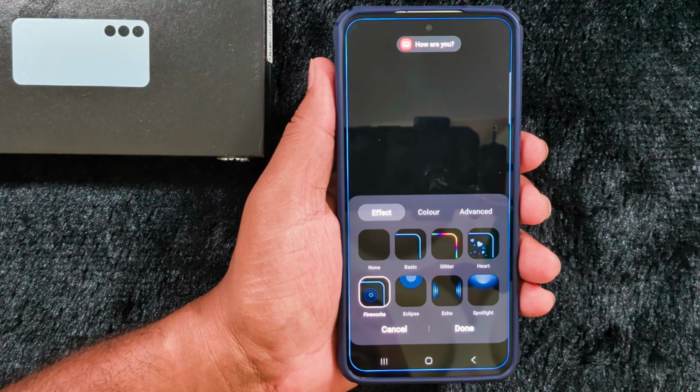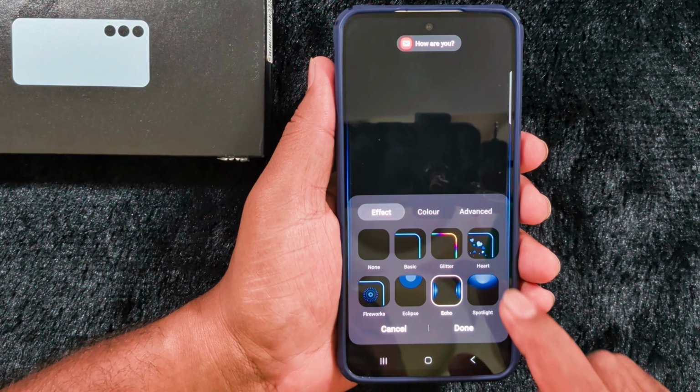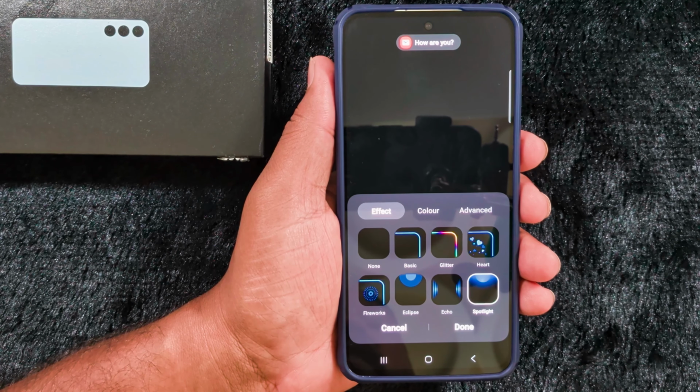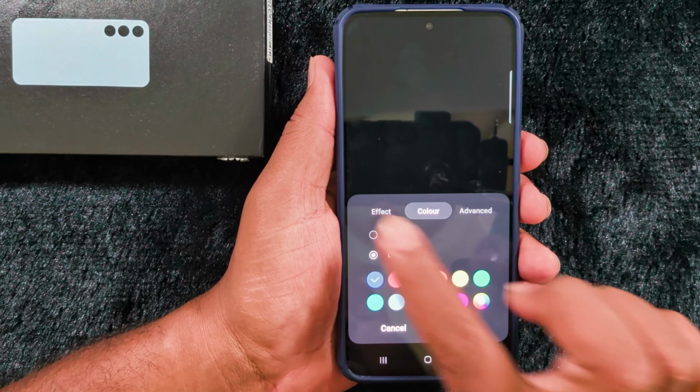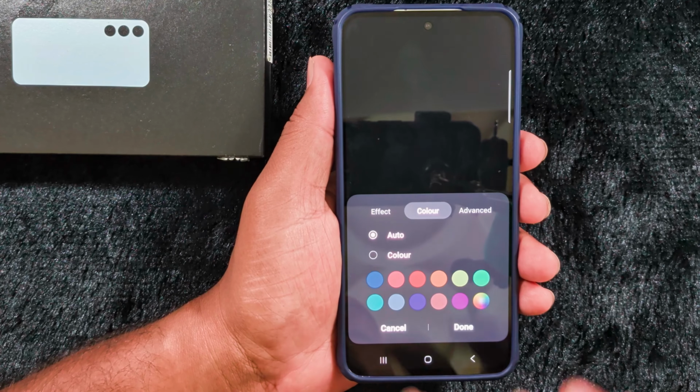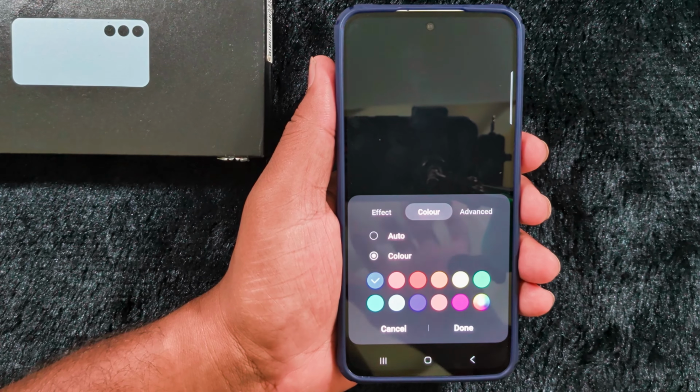Fireworks. You can see the fireworks, eclipse, echo, and the spotlight. So these are all the available edge lighting effects or edge lighting styles on your device. You can also change the edge lighting color. By default, the auto color is set on your device, so you can select the color option on your device.